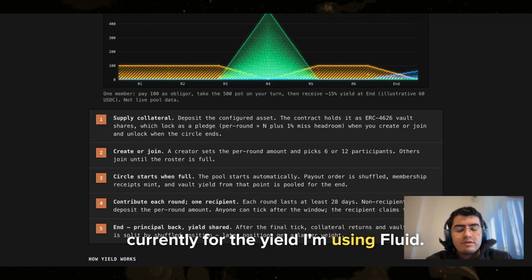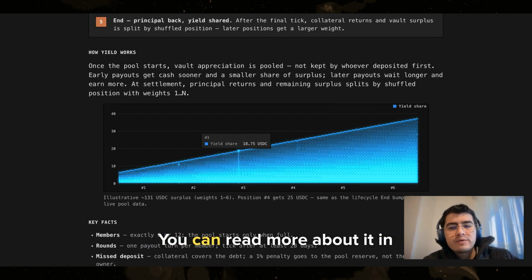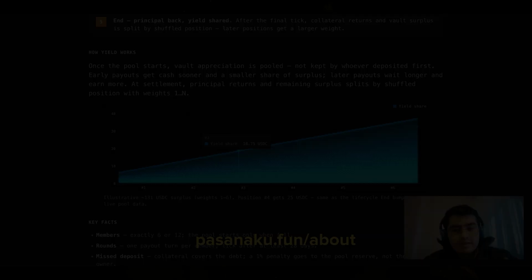Currently for the yield, I'm using Fluid to deposit the USDC. And well, there's a weighted distribution. You can read more about it at pasanaku.fun/about.